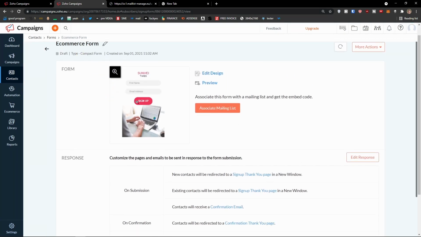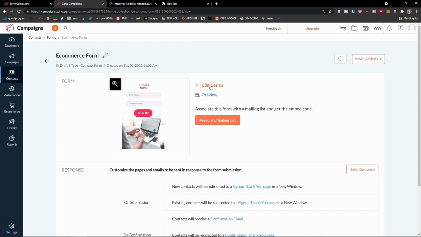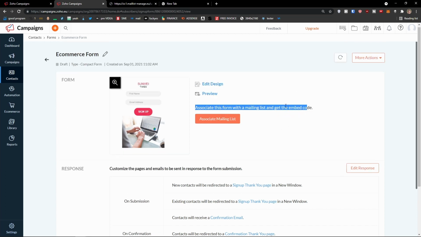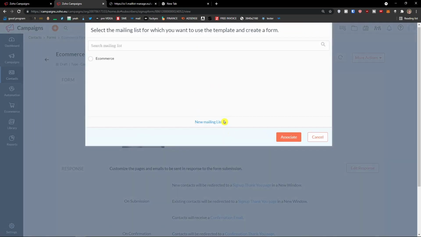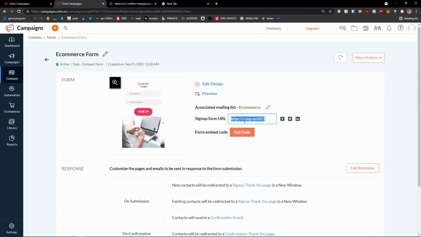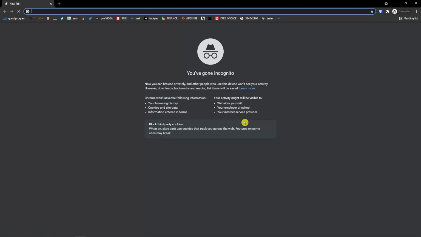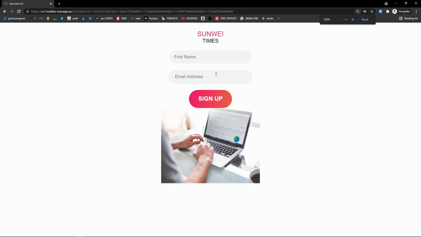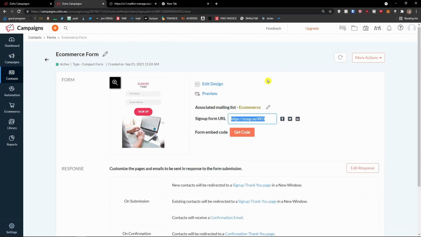Now, when you have the form here, you're going to have the edit design or preview. You can associate this form with the mailing list and get the embed code. So I can click here with the mailing list, and I have the email mailing list e-commerce. So I would click here, associate, and then I would have a URL. So right now, when I edit it on my website or somewhere else, people would see it. And you can just easily add it to your website and link it up.